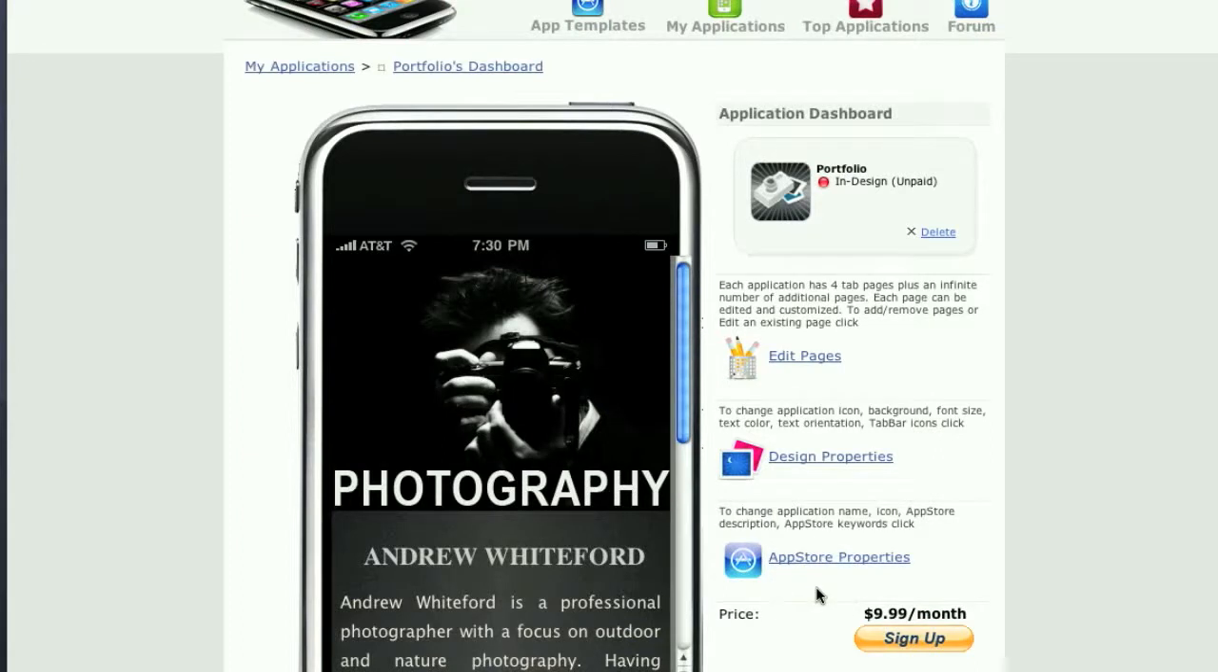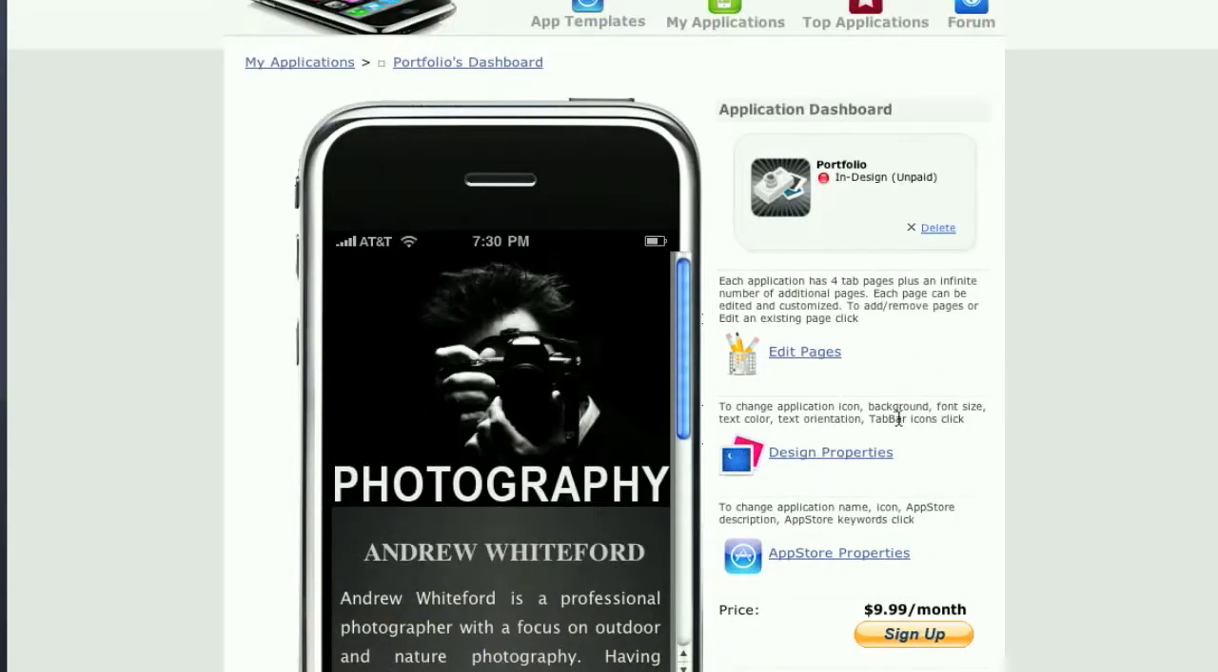So at any point in the process of building your iPhone application, notice that on the top you have a link to the dashboard of your application, and you can come back to this central page and decide where you want to go next, deleting or adding more pages, working on your design, or once you are done customizing, you can go and work on App Store submission information like description and keywords.